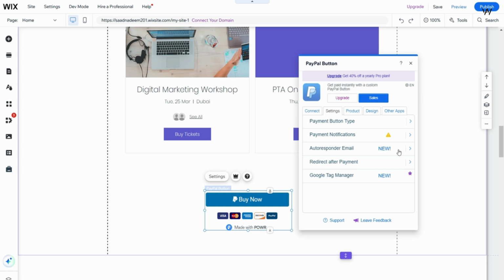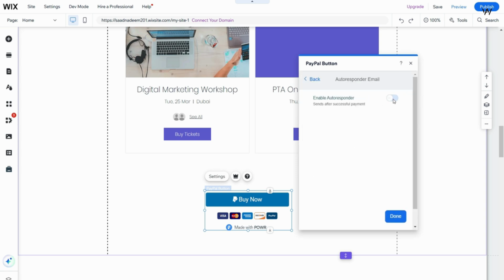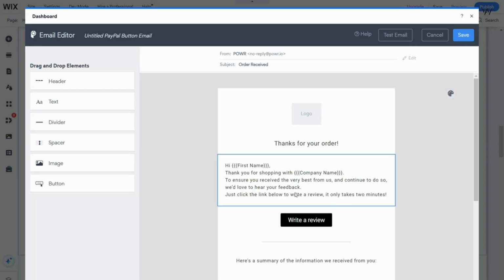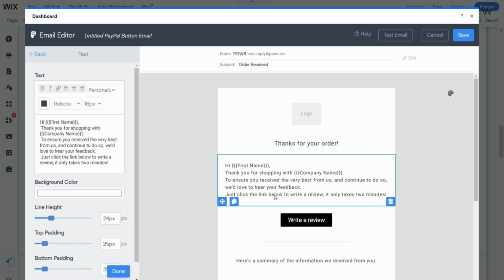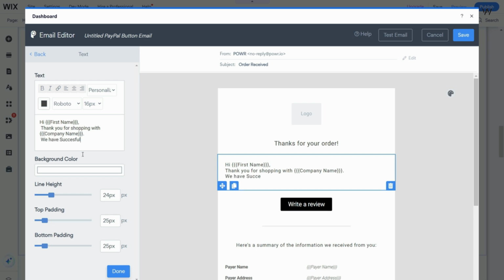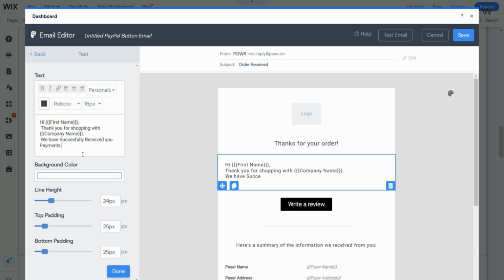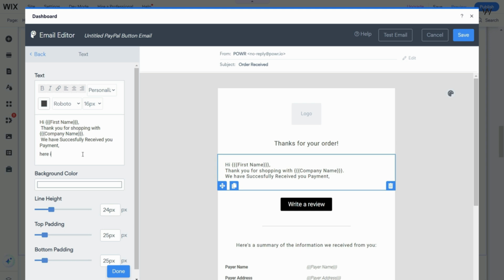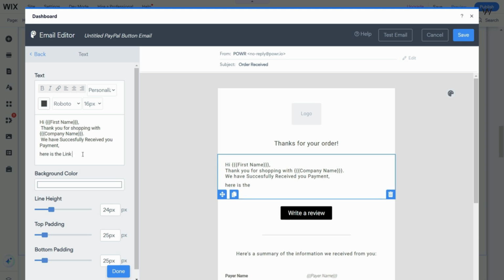product. For example, when they make the payment, you can just click on enable the autoresponder, and you can customize the template. And here you can simply write, let's say instead of this one, just select that and it will open towards the right. Let's write here, we have successfully received your payment. Here is the link to your digital product, wherever it is.